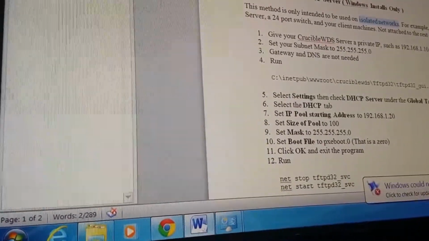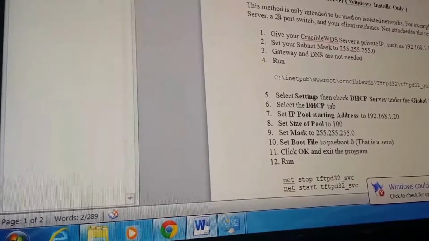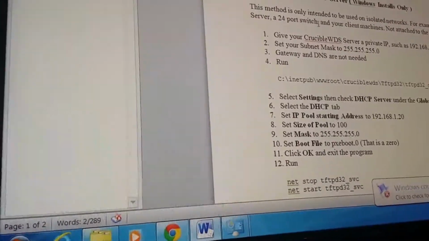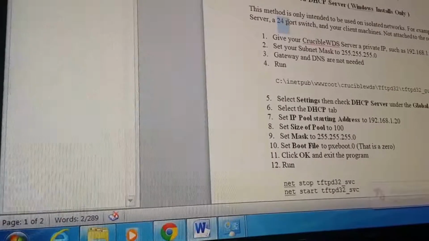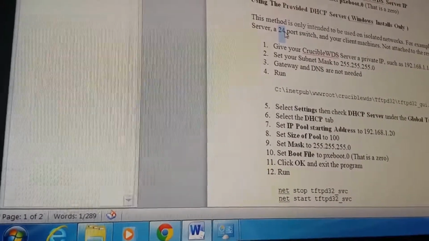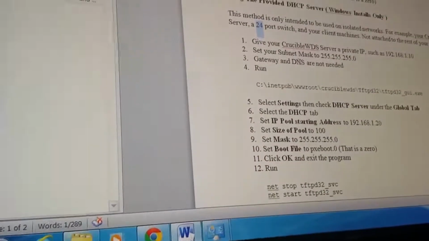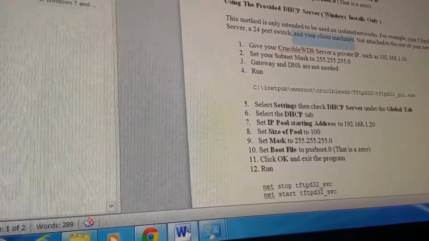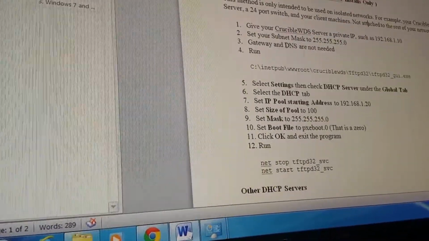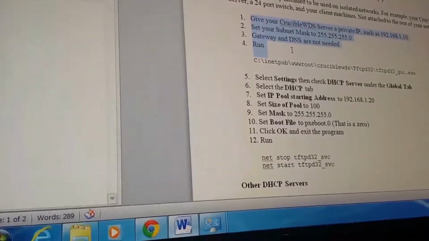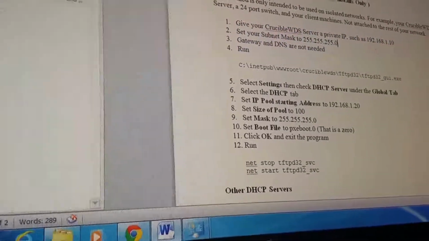For example, your Crucible WDS server, a 24 port switch, we have a 48 port switch. You can use any smaller one like this one. For example, I have this right here. You can use this too. It doesn't matter as long as they can get the IP addresses. Now what we're gonna do is we have this little IP configuration that we need to do. So let's go ahead and do that.